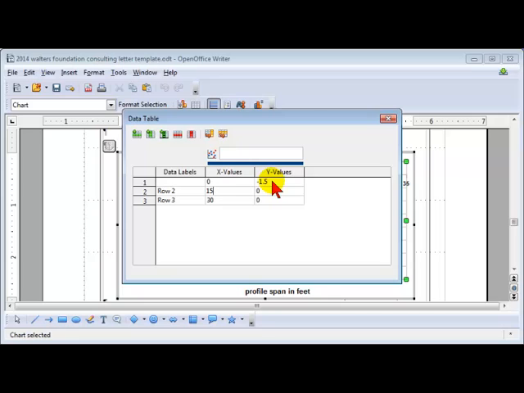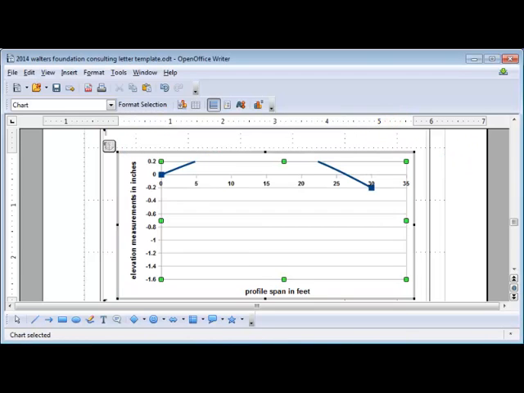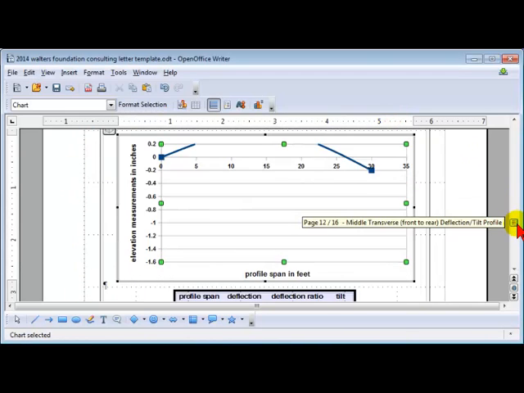These are your elevation values that you measured. Let's just say the first one was 0, and the second one was, let's say, 0.4, and the third one was minus 0.2. Okay, so that's fine. So we just click X and we come out of it.